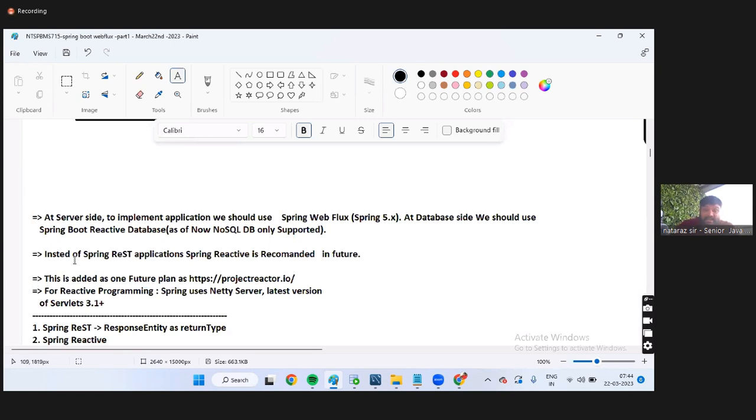Super. Instead of Spring REST applications, Spring Reactive is recommended in future. Spring REST, Spring MVC. Our MongoDB is supporting us. MongoDB is a reactive database.